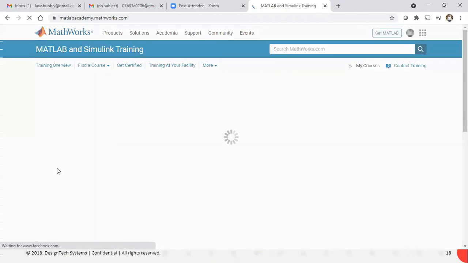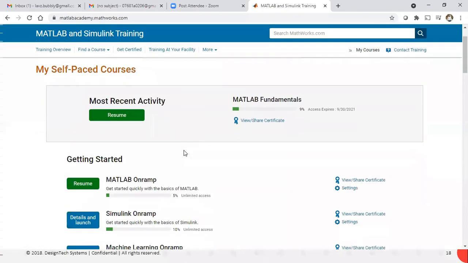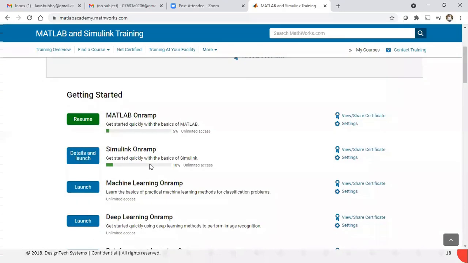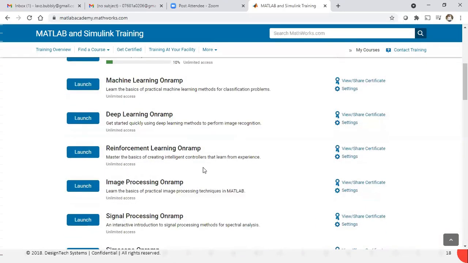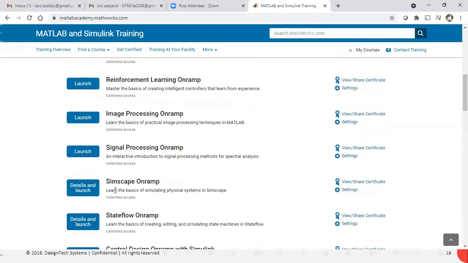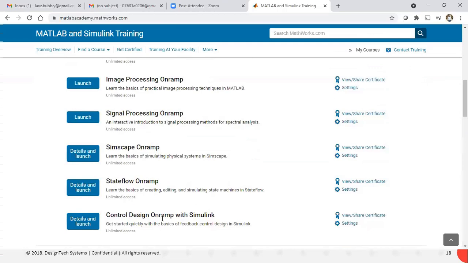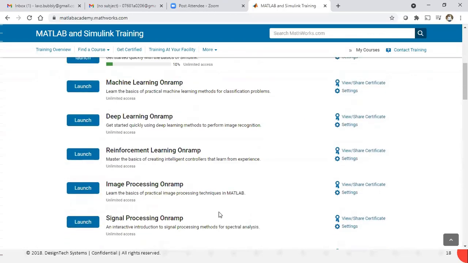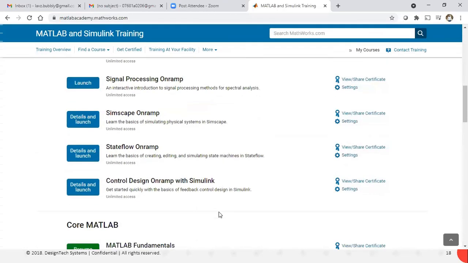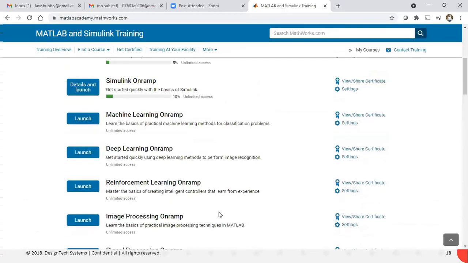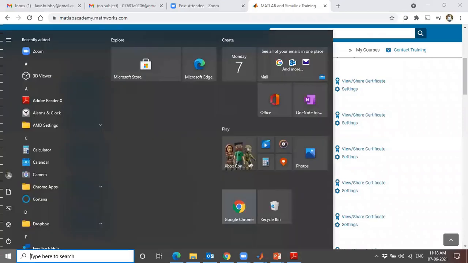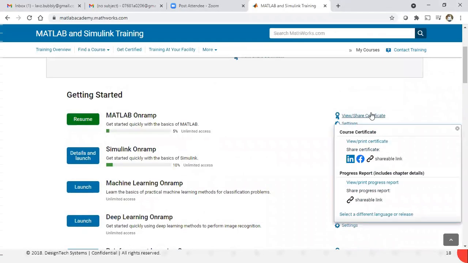There are courses available, and recently we added a lot of courses. There is MATLAB Onramp, Simulink Onramp, machine learning, deep learning, reinforcement learning, image processing, signal processing, Simscape, Stateflow, and control system design with Simulink. These are the courses available on the MATLAB website. Whenever you have the time, you can complete these courses, and you will get the certificate from this website.